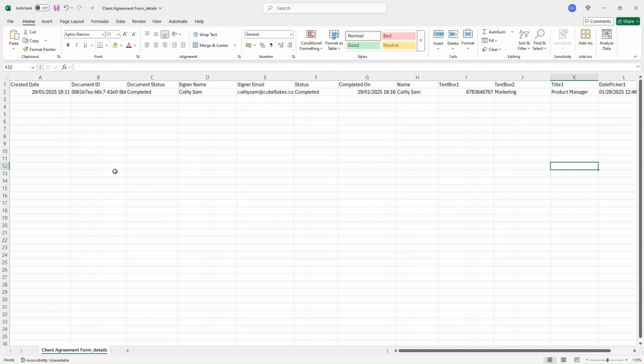As you can see, the exported CSV file contains details such as the document created date, document ID, document status, signer's name, signer's email address, signer status, signature completed date, and form field IDs with their values. The date and time shown in the created date and completed on columns will match the My Profile section's format and time zone settings. Certain date formats are not supported in the CSV export. If an unsupported date format is selected, the system will automatically convert the date and time to the default format, adjusted to your selected time zone.